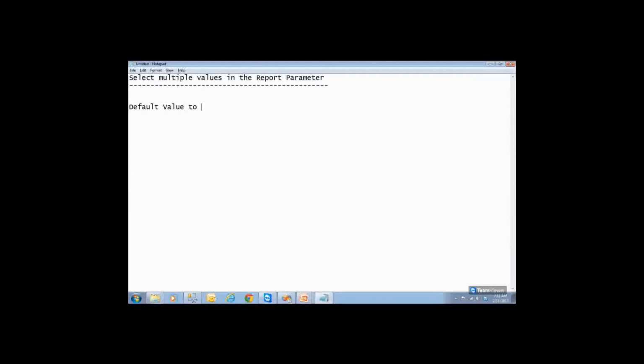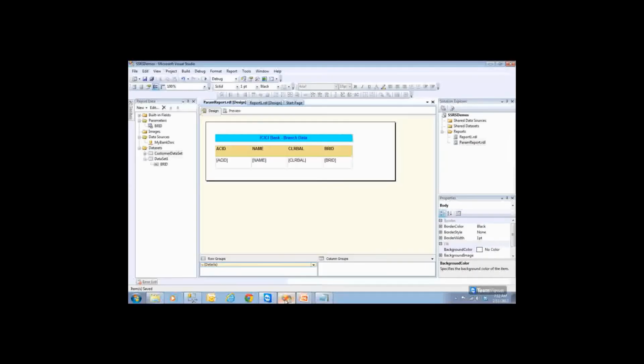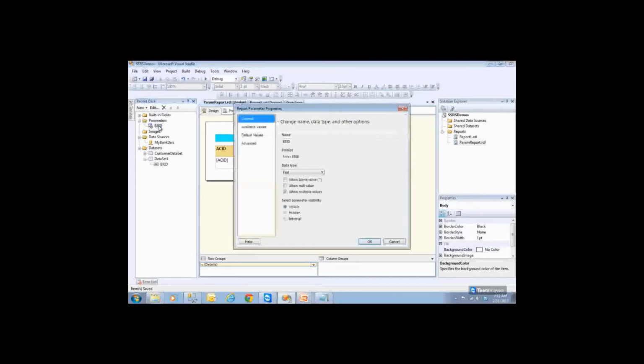So this is the next learning point for the report parameters: providing a default value to the report parameters. So go back here and double click on branch BRID, and there is a default values. So clicking on default values, specify values, or you can also choose get values from query.